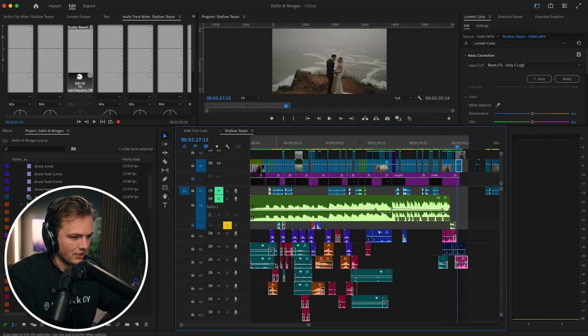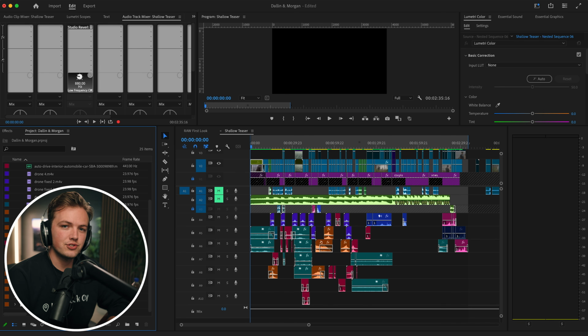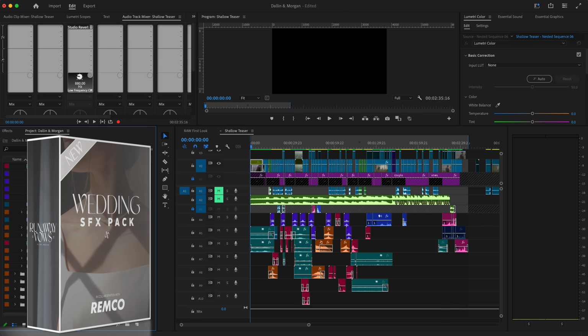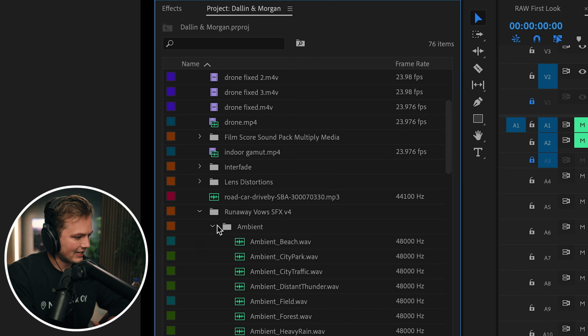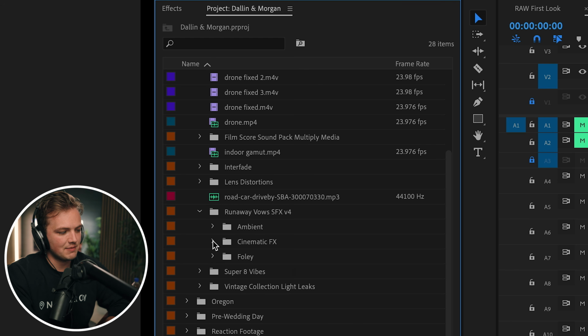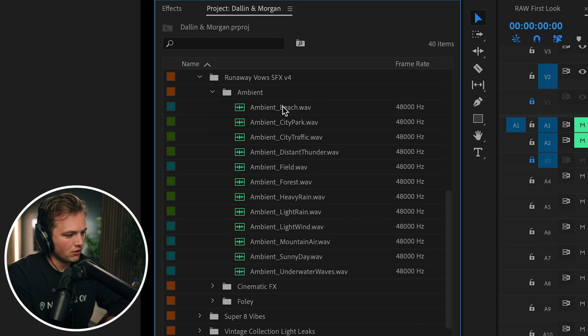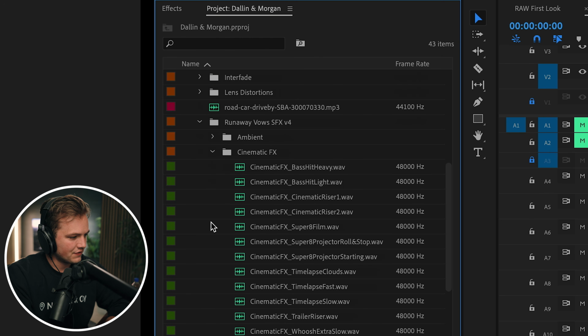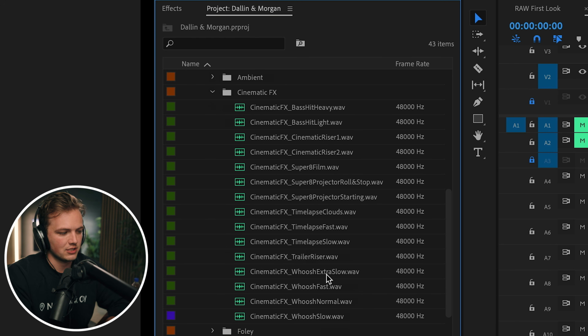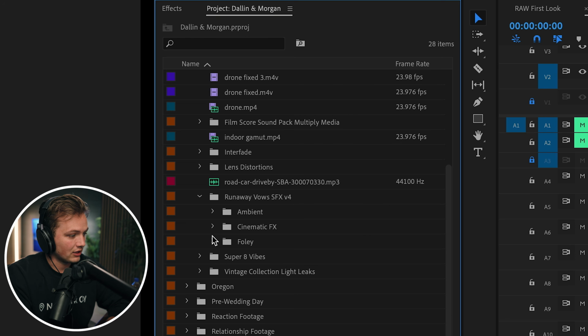Now, let's start with the beginning. To do that, I only used 2 resources. The main resource I used was the Wedding Sound Effects Pack. The Wedding Sound Effects Pack has 3 categories: Foley, cinematic effects, and ambient noises. You have all types of different ambience. You have a bunch of cinematic sound effects, Super 8 film, risers, bass hits, trailers, a lot of slow whooshes, which I used a ton, and then lots of Foley.